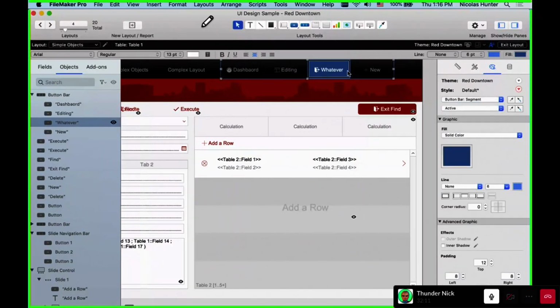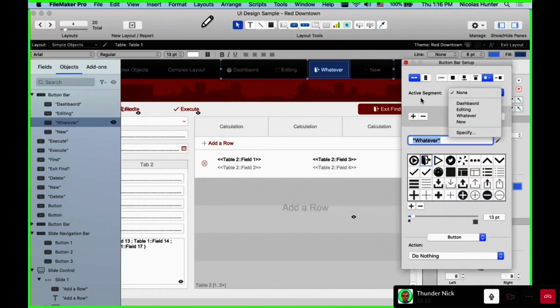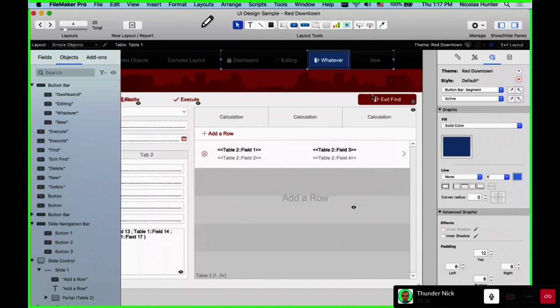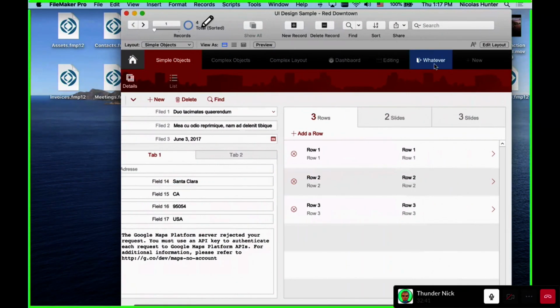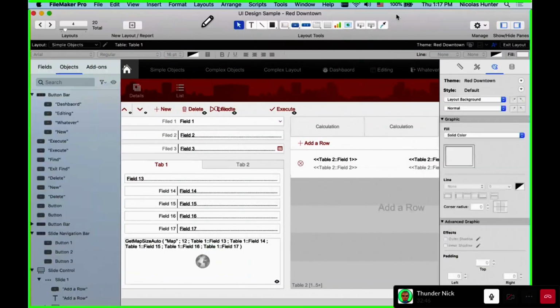So what that means, you select which one is active. Each one of those segments, you have 4 segments. We call that segment 1, 2, 3, 4. Okay. So for each segment, you choose which one you want to be active. Here, for example, I want the whatever to be active. Okay. So whatever is active, that means if I go to browse mode, here it will show the whatever active. Okay. So here, whatever is active. So this is how the thing works.